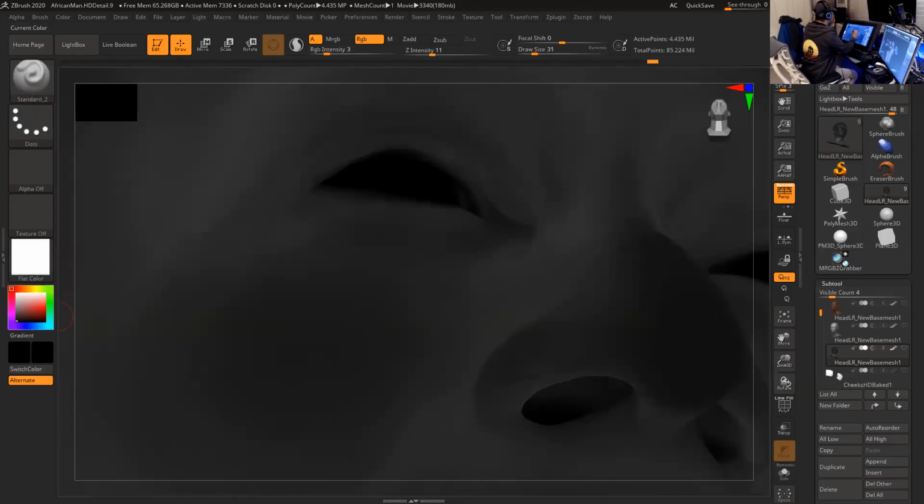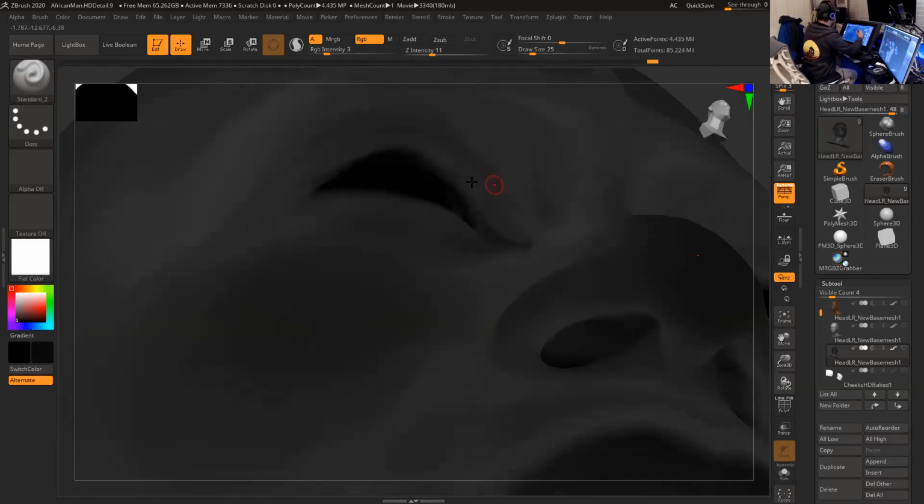So normally when I paint, I try to avoid using full black, but really close to black. You can go maybe one point less than black, and you should be fine. I just like painting in this shader, the flat shader. It's easier to see what I'm doing.